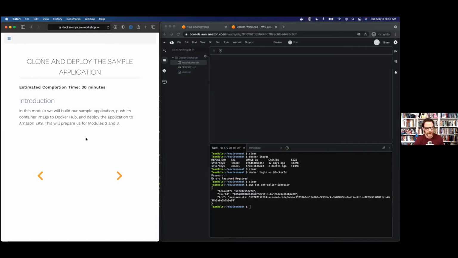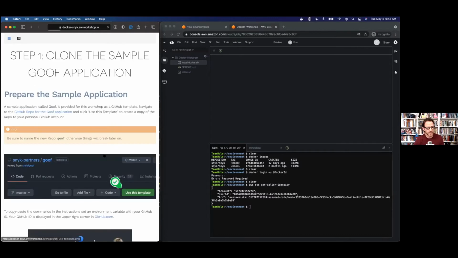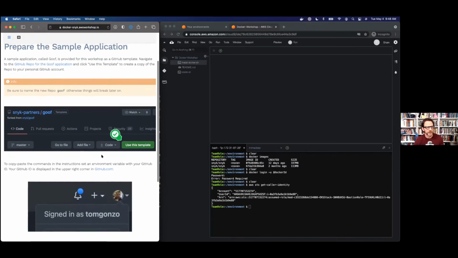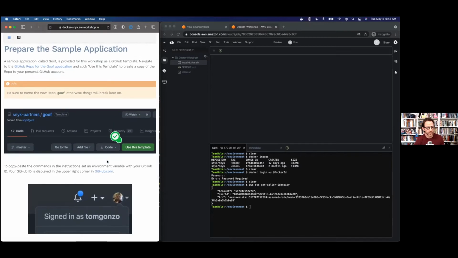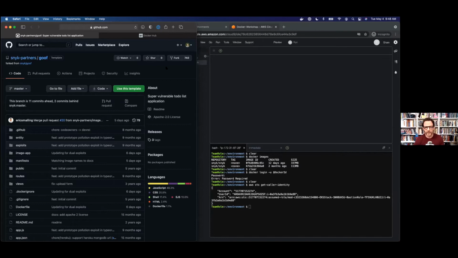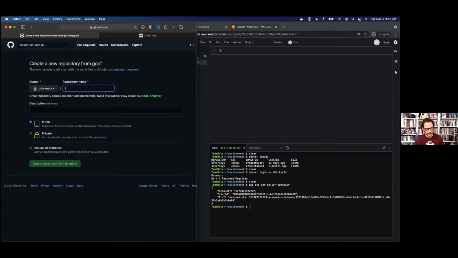So let's dive in. The first thing we want to do is grab the sample application. We want to fork it into our repo in GitHub. So you'll see a link right here to the Goof application. If you click on that, it'll bring you into GitHub. If you're not logged in, log in. And then you want to use this button right here, use this template, the nice green one. So click on that and then name your app Goof.